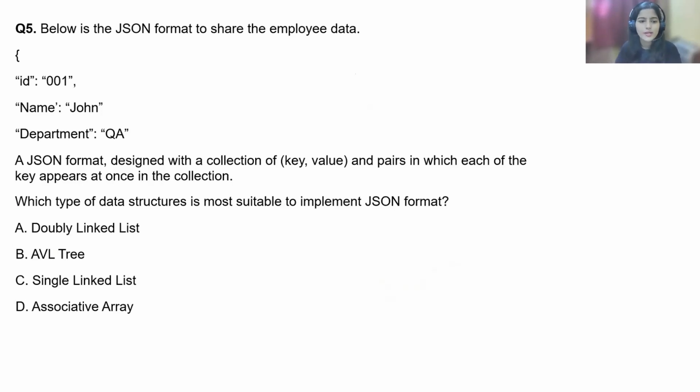So a JSON format is designed with a collection of key value pairs. Well, there's a hint. Key value pair is what they are talking about in this question. So which data structure can you use? Let's move ahead in the question first. Key value pairs in which each of the keys appears once in the collection. So also there's a condition that a key will appear only once. So no duplicacy for the keys should be there. Basically, that is what they are trying to say.